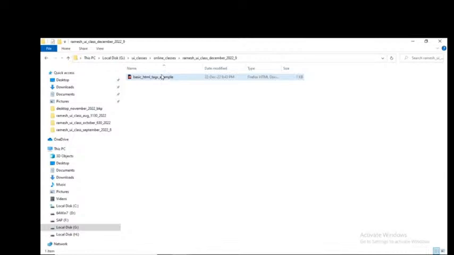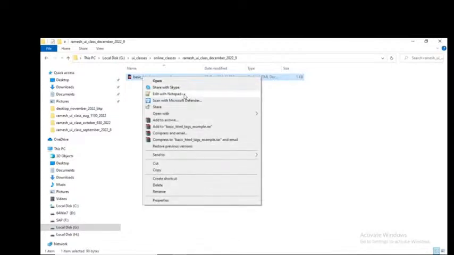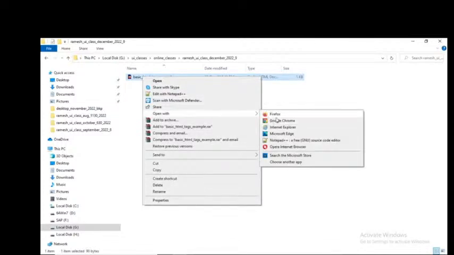Directly double clicking means the default browser. If you want to display with a different browser, right click and click on open with. Is it clear, everyone? Respond please, everybody.